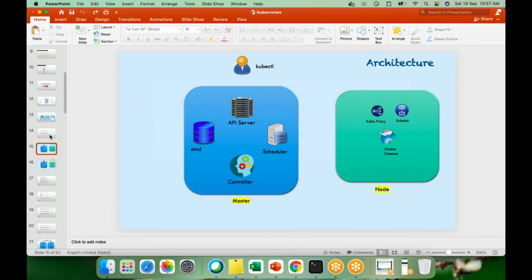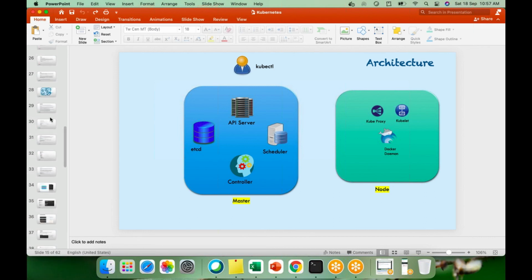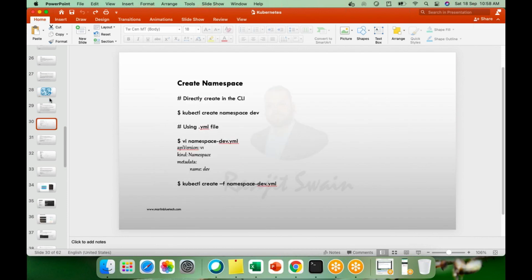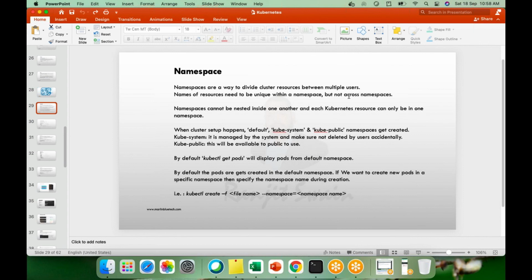So what I'm going to do, let's discuss the objects. Okay, this is replica sets. What is a namespace? Namespaces are a way to divide a cluster. Namespaces cannot be nested inside one another, and each Kubernetes resource can only be in one namespace.